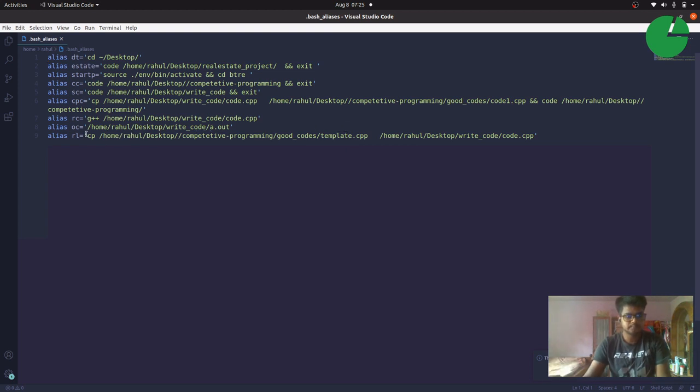Now I have written RC and OC. RC is g++ with the file path, and code.cpp is the file name. What this command does is compile my code and check whether there is some error or not. Now OC represents the execution of the a.out file, meaning the output file.